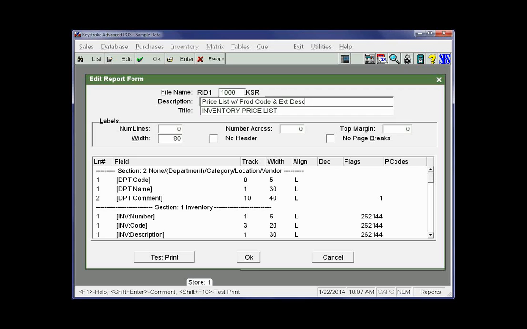So let's kind of look in general. Here we have our width of 80. This particular form does not have anything in condensed. You might see other forms that do show things in condensed.